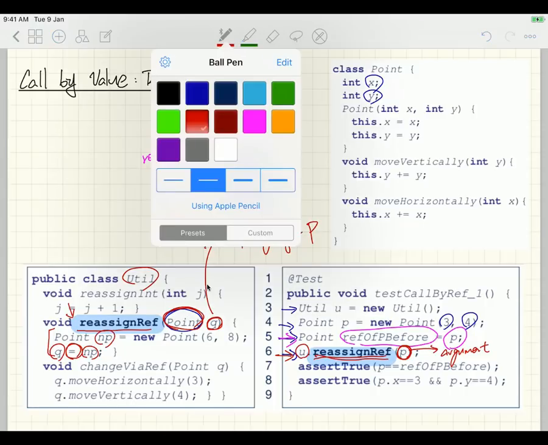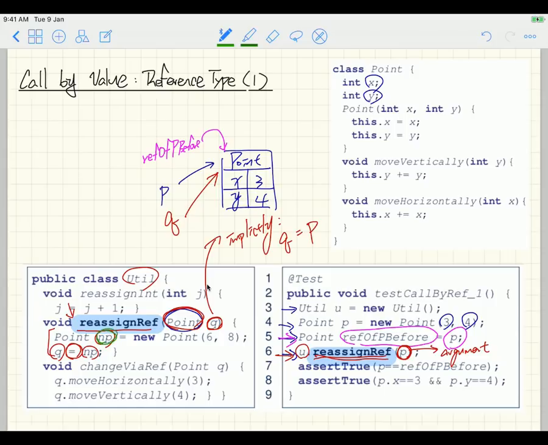I'm going to use another color over here. Let's say MP over here is pointing to a new point object over here. And then it's just going to be x and y, 6 and 8, right? 6 and 8, MP. What we intend to do is we're going to say Q is assigned to MP, right? Now the question is, when we try to reassign Q to MP, would it at the same time also reassign P to MP as well? That's the question. Hopefully that's quite obvious in the diagram, right?